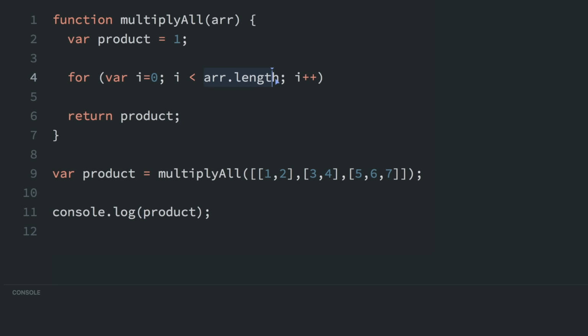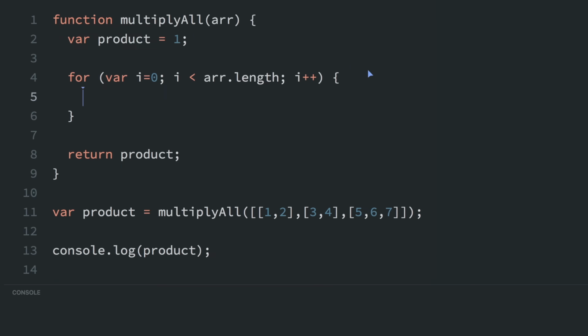Now, r.length, that's going to start off as 3 because we're passing in this array, and in the first level of the array, there's just 1, 2, 3 elements. So that's going to be 3. But now we're going to go inside this for loop and create another for loop. So we're going to do var j equals 0. Normally it's standard practice to call the variable that we're incrementing i, but we already have an i within this scope. So we need to create another name, and it's pretty standard to call the next variable j, because j is after i.